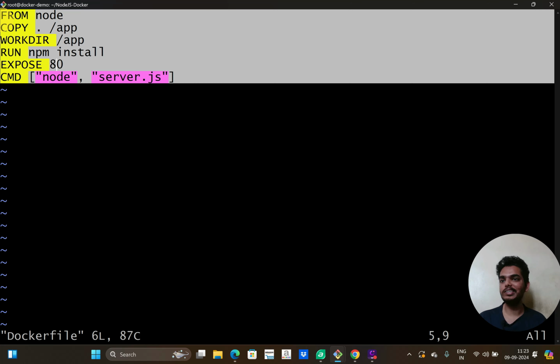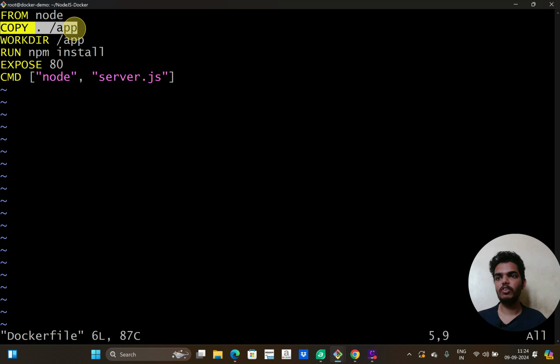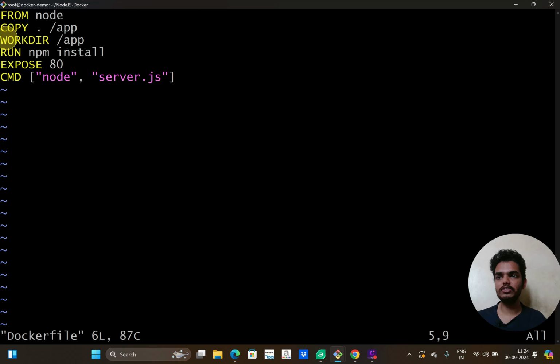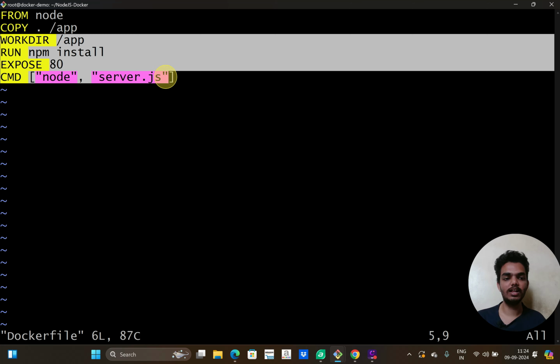And one important note here, order matters in a Dockerfile. For example, if there are some code changes, then Docker will rebuild this copy layer as well as all the subsequent layers. That means it will execute work directory, npm install, all these instructions again.